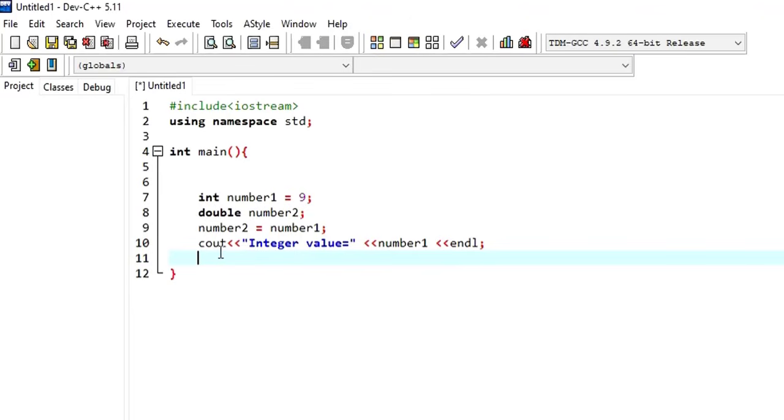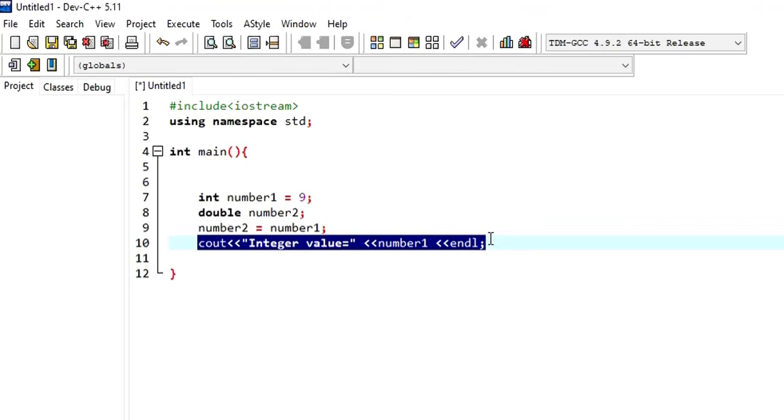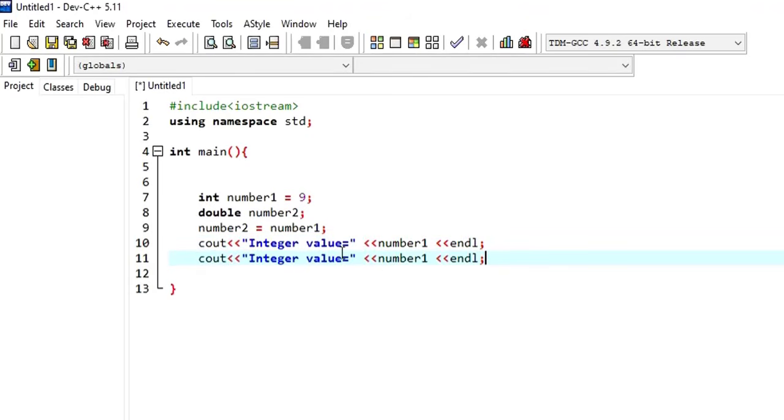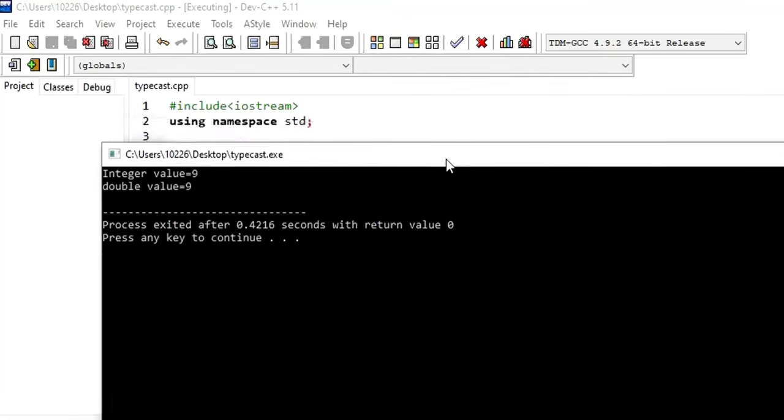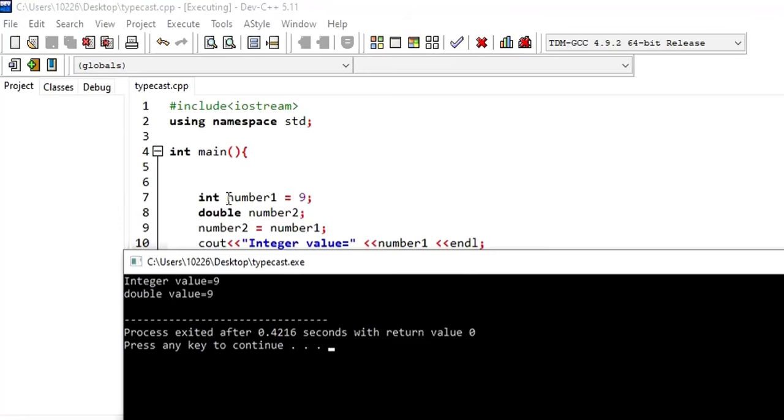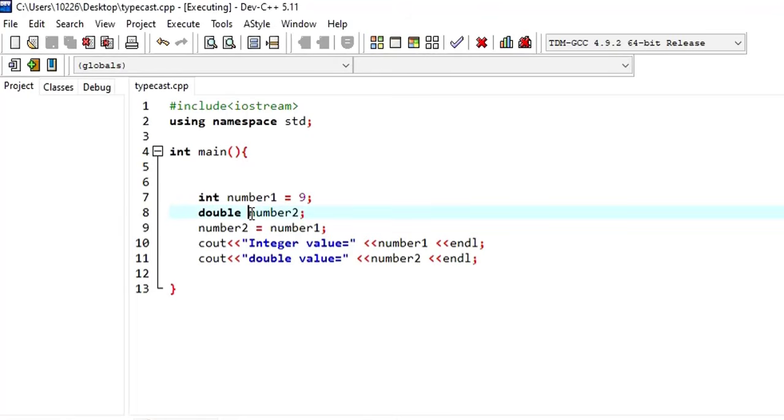So in this first message, what are we trying to print? We are trying to print the integer value. In the second one, I'm trying to print the double value. Here the double has the variable name number2. At the moment number2 has no value, but here we assign the value of number1 to number2. So what I want to print here is number2. Now let me run. As you can see here, the integer value is 9 and the double value is also 9, because we have managed to assign the value of num1 to num2.